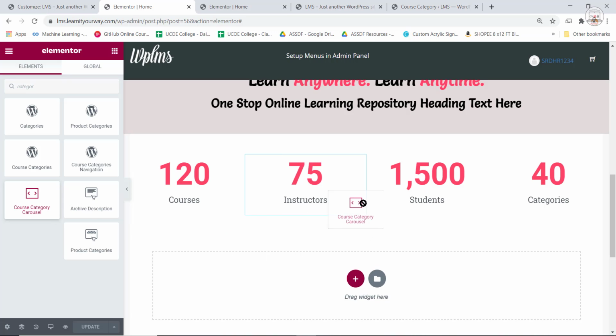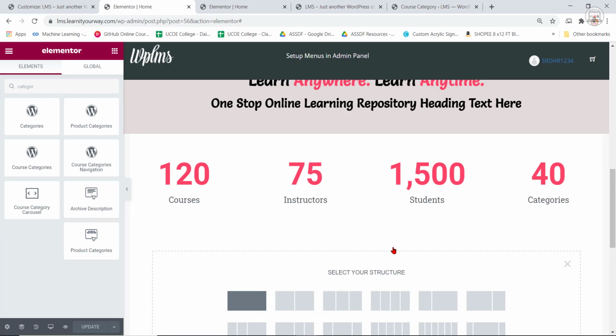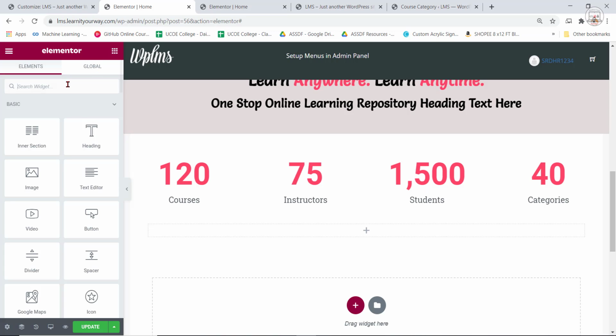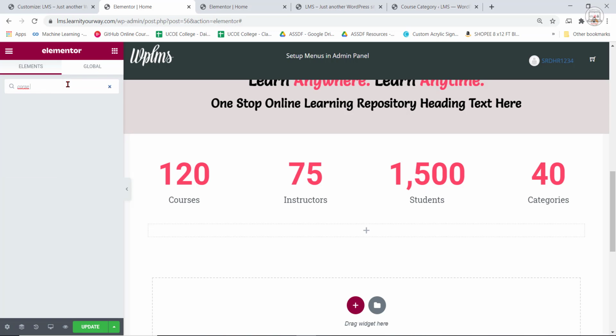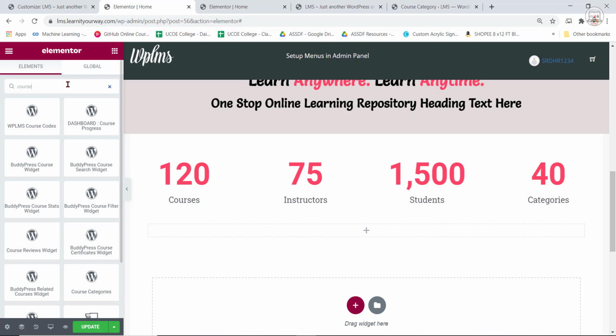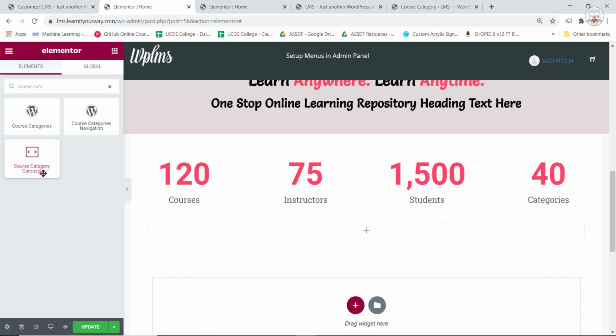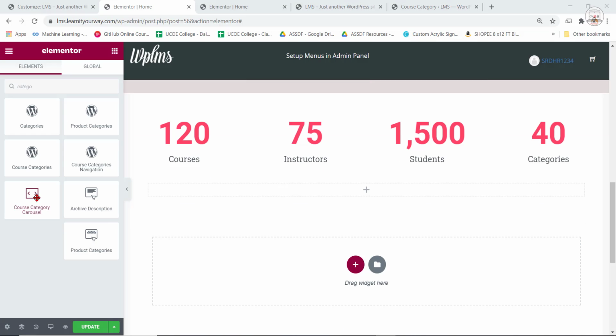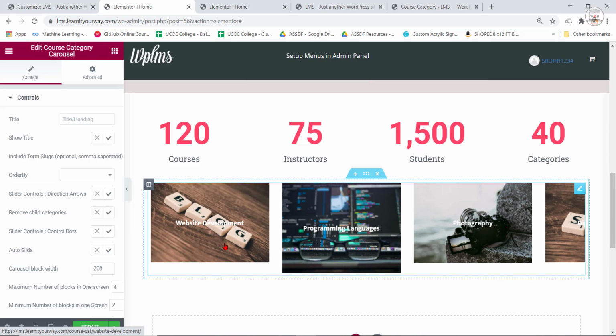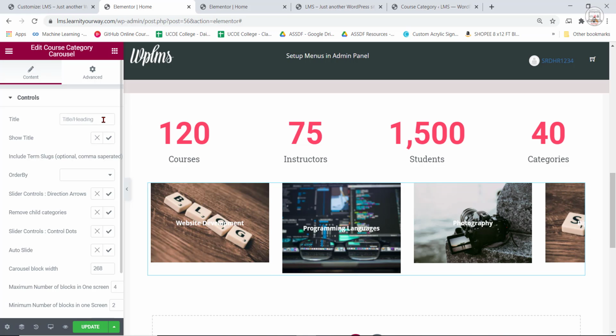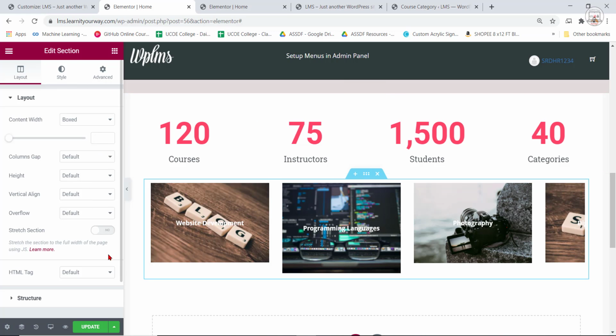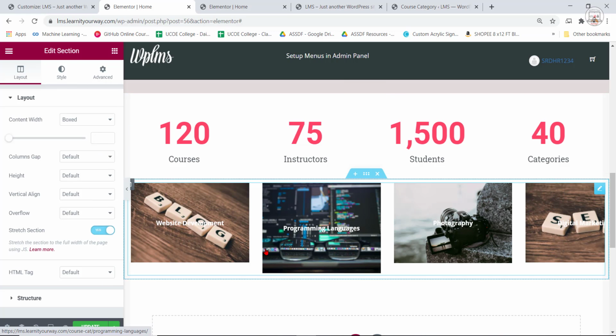You can drag it and paste it in a new row because we are creating a new section, right? So it is nothing but a course category carousel. You can simply drag it and paste it over here. So this is how a course category carousel looks like. But we have to make some changes to it. First of all, drag this section to be a stretched section.